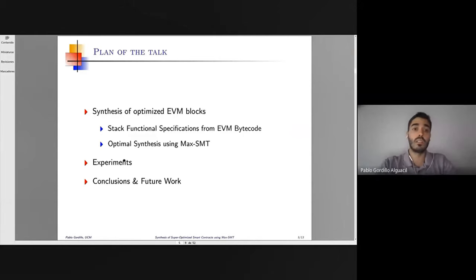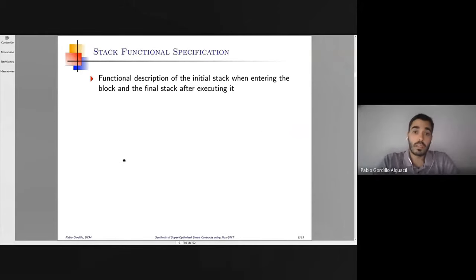Starting with the stack functional specification, as I have just mentioned, it is a functional description of the initial stack when entering the block and the final stack after executing the block. So it is a description of the stack before and after the execution of the block. We generate it using symbolic execution.